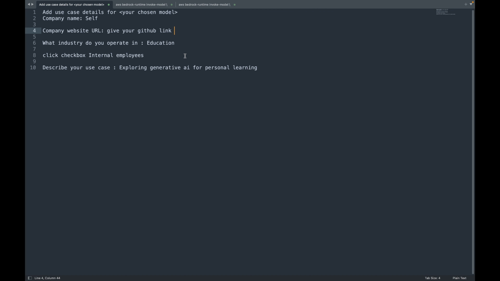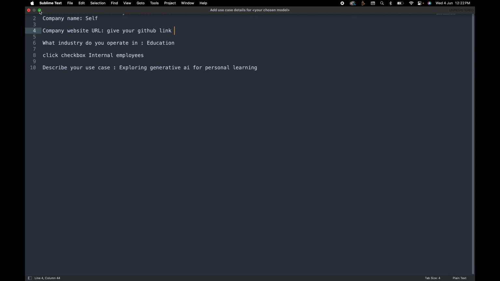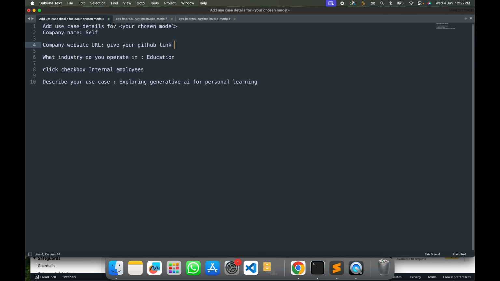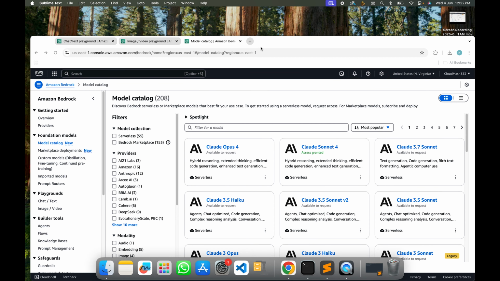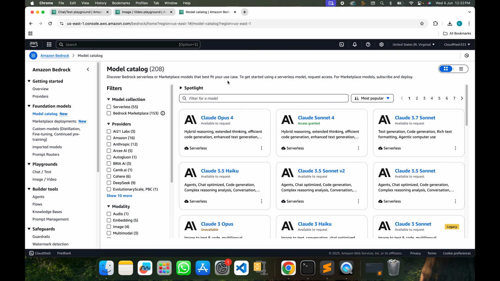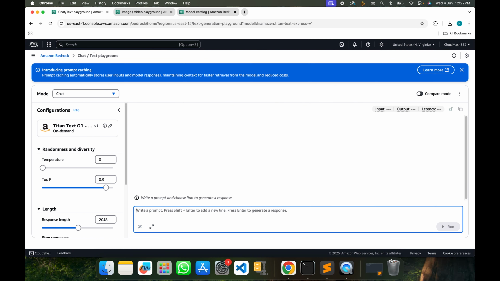This is tried and tested. I got model access by writing these particular details, so you will also get model access using this. So moving forward, after getting model access, you can access the model in the console like this.